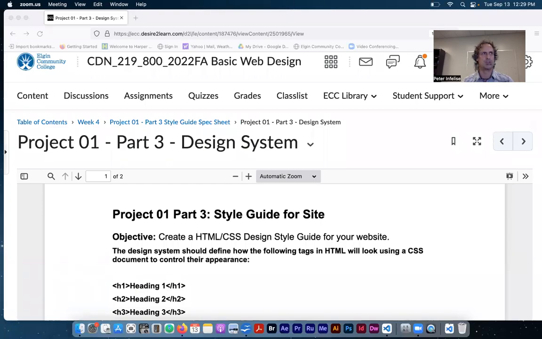All right, folks. So this is a quick walkthrough on creating the style guide for Project One. I'm actually in week 4 of our D2L class, and I'm specifically in the Project One Part 3 style guide spec sheet, which we talked about very briefly in class, but I'd love to walk you through the code for this.